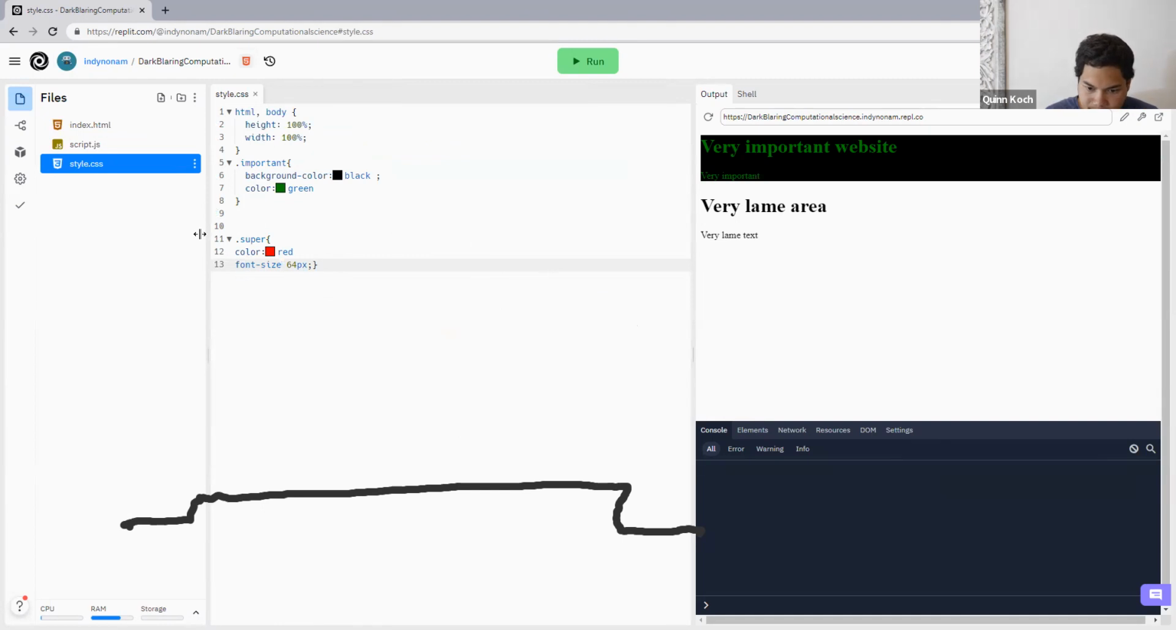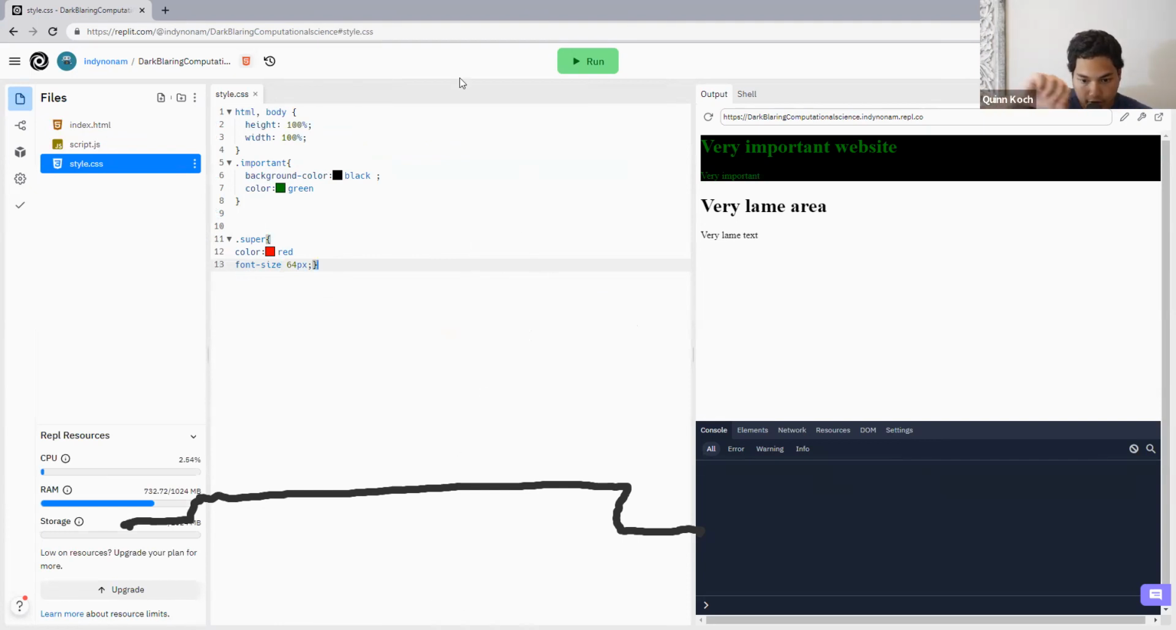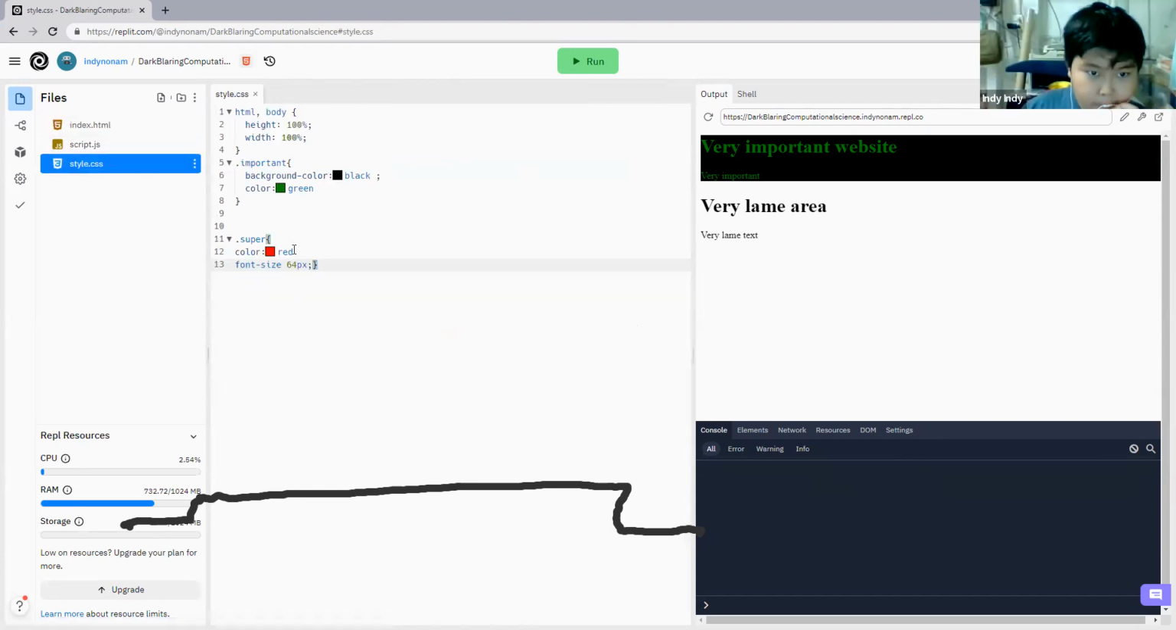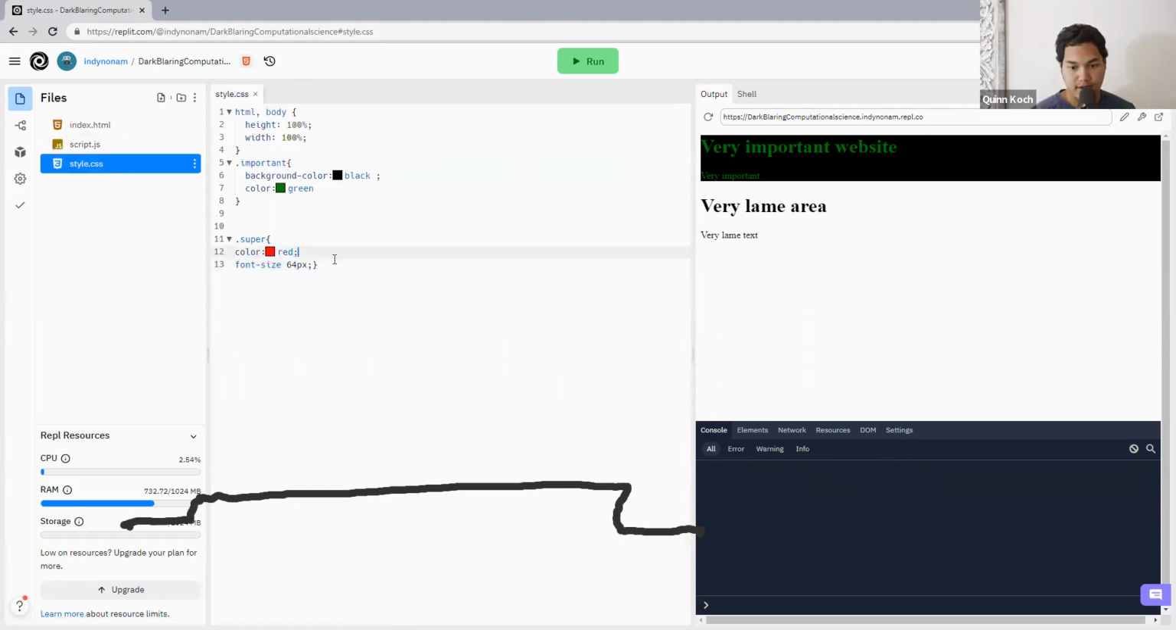Okay, I think I know what's wrong. Put a semicolon after line 12 on color red, add a semicolon at the end. Right on the end, at color colon red. No, back in your styles. Yeah, color colon red should end with a semicolon.